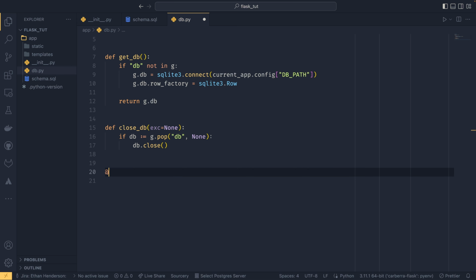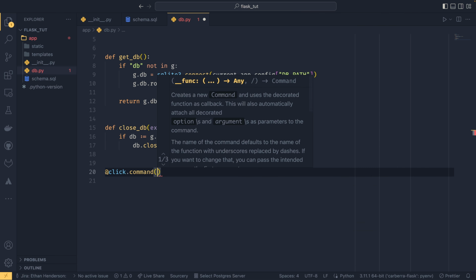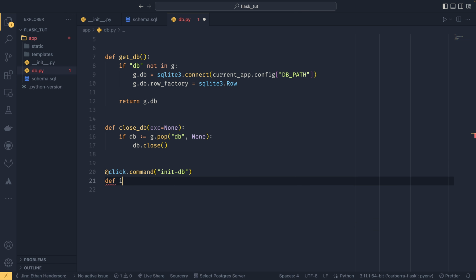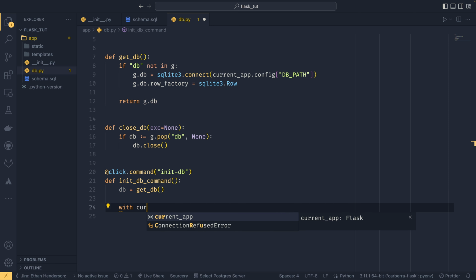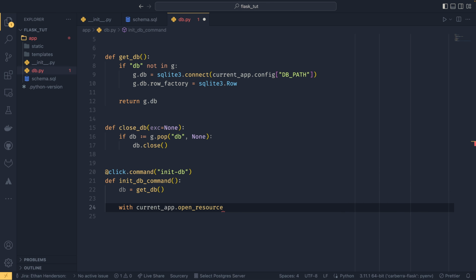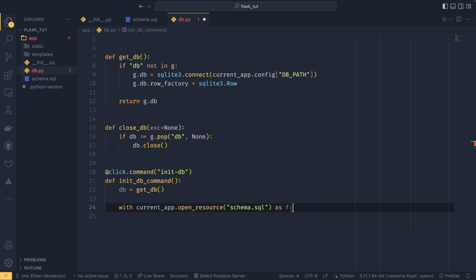And then we want a click command to initialize the DB. And we're going to call this init_db_command. db equals get_db. And then with current_app.open_resource schema.sql. So we're loading in our SQL file, and this will always load it in as a bytes file. So do keep that in mind.